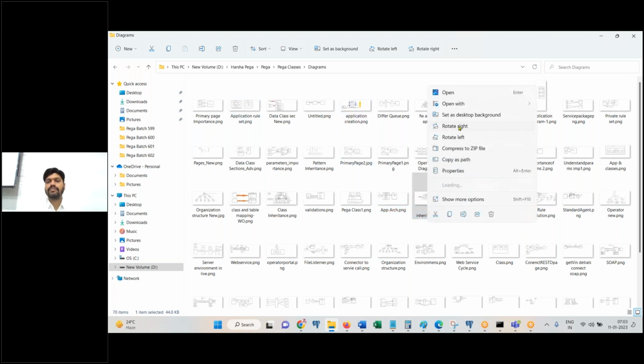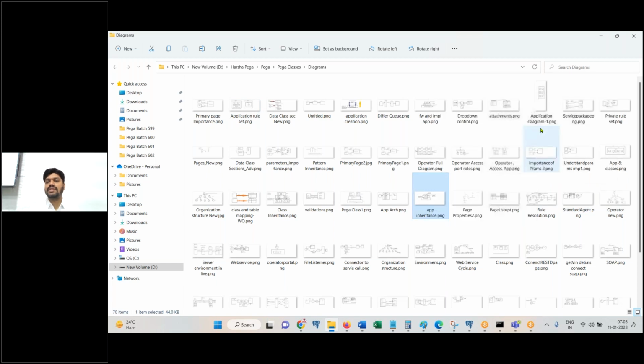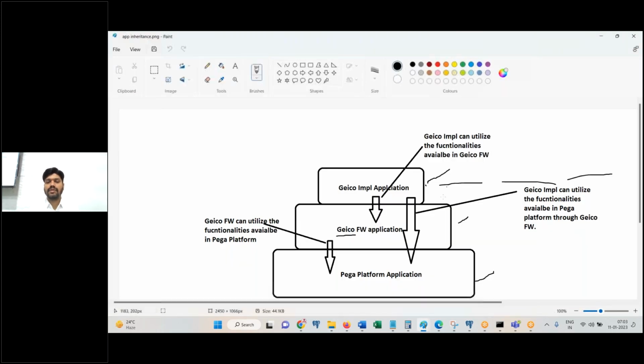So see here, this is what we have done. Pega platform is already available. On top of it, we created one framework application. And on top of the framework application, we created the implementation application. So we are providing accessibility like that.